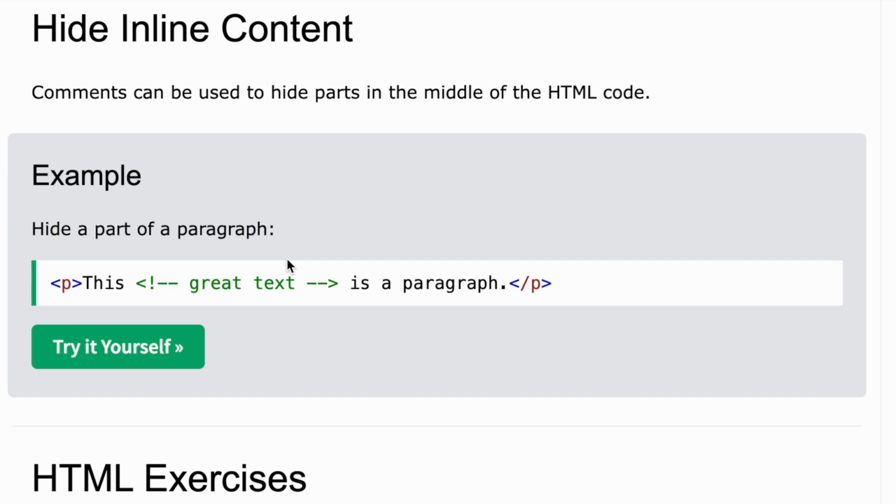Now let us talk about hiding inline content. Comments can be used to hide parts in the middle of HTML code also. Any part of the code, you can turn into a comment, and the basic need is that every start tag should have an end tag. If the end tag is there and your code is working properly, then there is no problem. But if you make just an end tag a comment, your code might not work, and that will be a problem for you. So just make sure that your code is working, and any text in between you can hide.